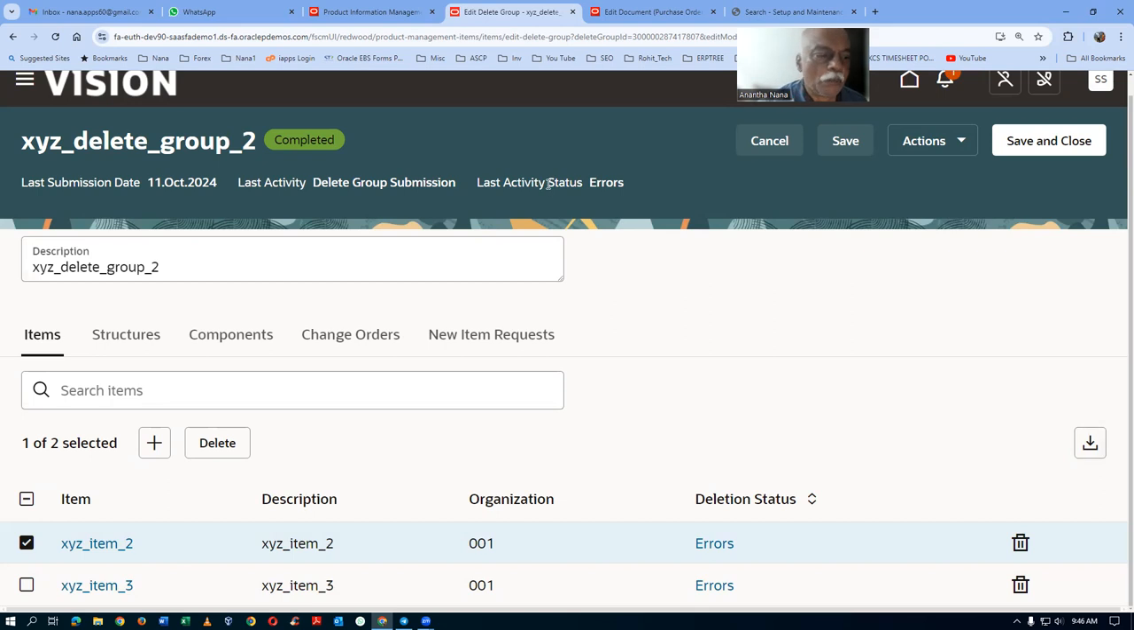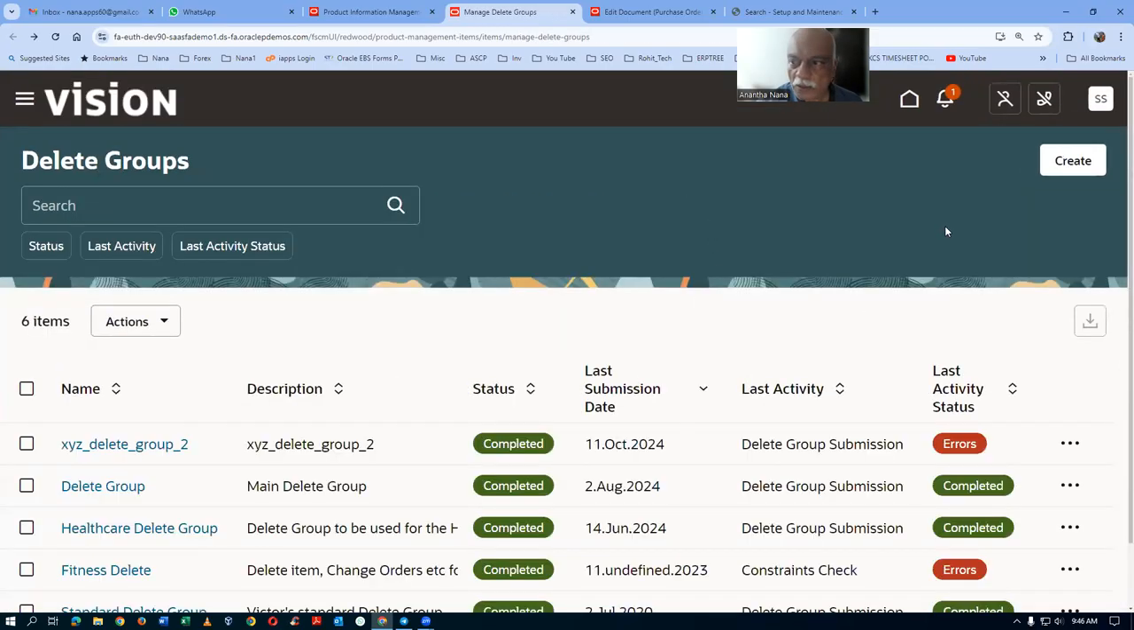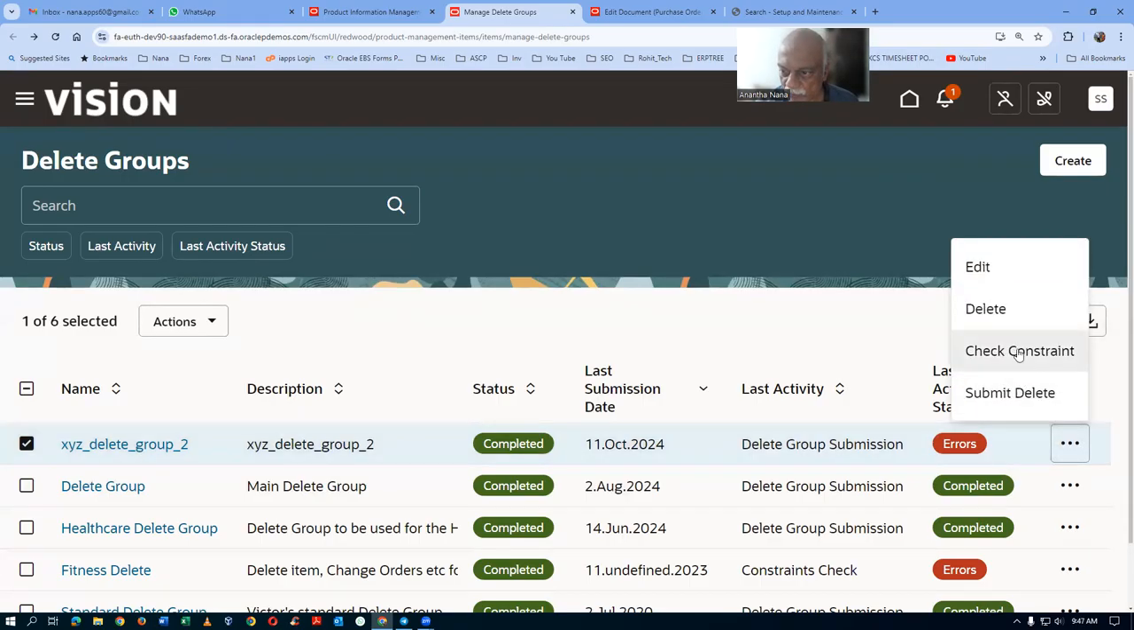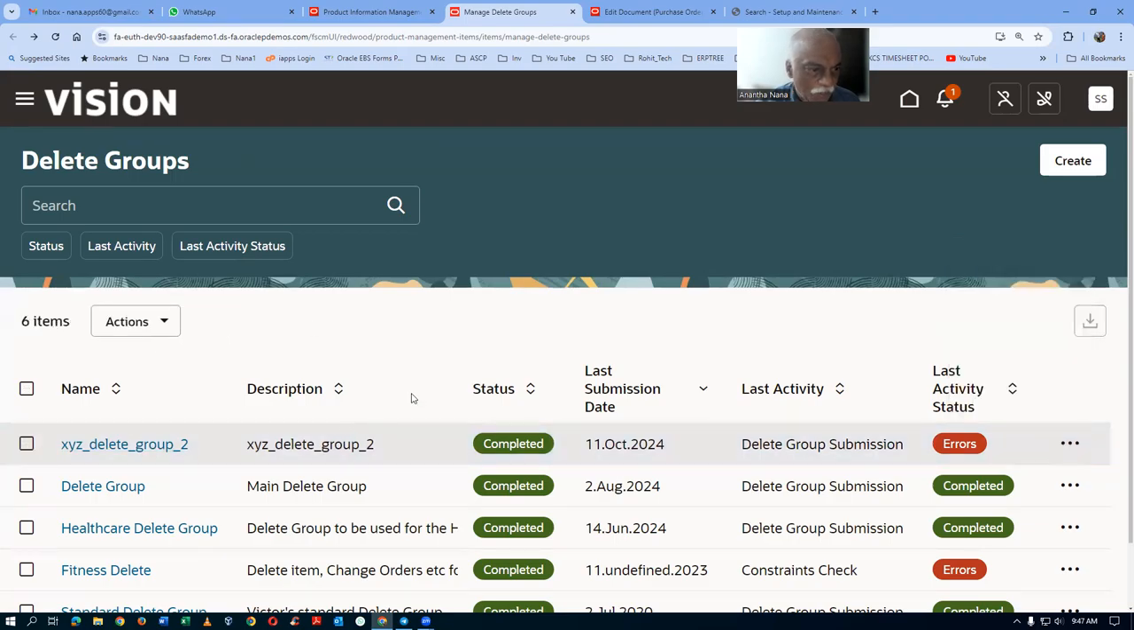Now we'll go and query on the XYZ. We'll see one, two, three will be available, but four will not be available as an item. If you can take a report, it will be great. So select the line, and then there is purpose, submission, delete, edit, all these other check constraints, but there is no report of what has been deleted. If somebody finds it out, please inform me.